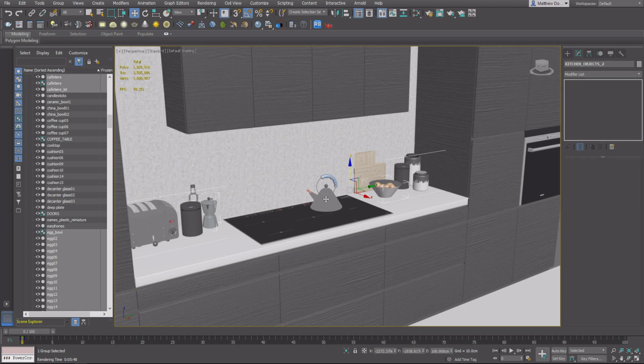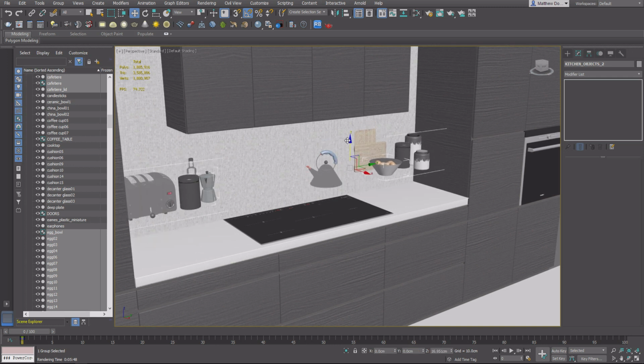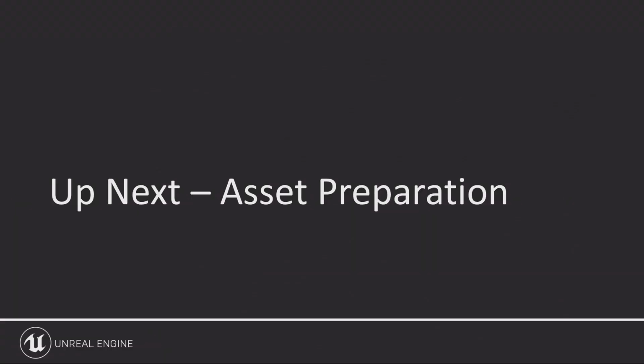What Unreal will do when we export these assets is each of these assets will be its own static mesh in the content folder that you can drag into the scene. But the ones that are already in the scene will be grouped as they are here in 3ds Max. So now that we've had a look at the course assets and what we're going to be working with, let's go ahead and get right into preparing these assets for export into Unreal Studio.